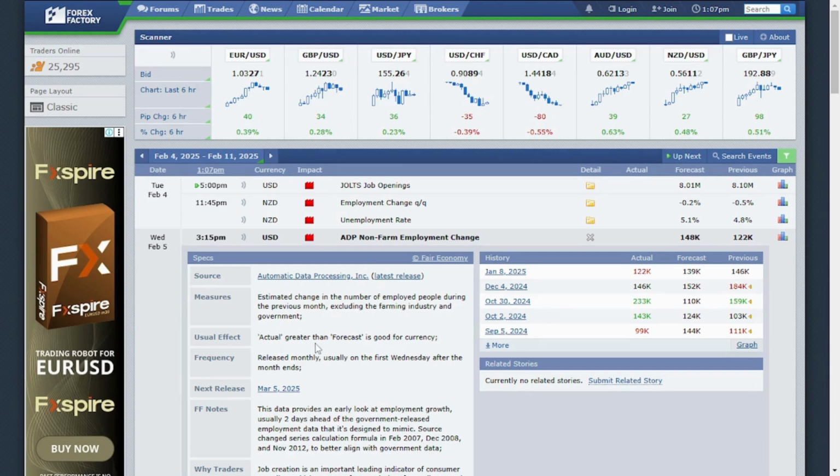Usual effect: actual greater than forecast is good for the currency. You need to understand, this is very, very important, guys. I know some of you don't listen very well. Listen here: usual effect, actual greater than forecast is good. If what came out is bigger than the forecast, expect the US dollar to be good, guys. Expect the US dollar to be buying, as you can see there.